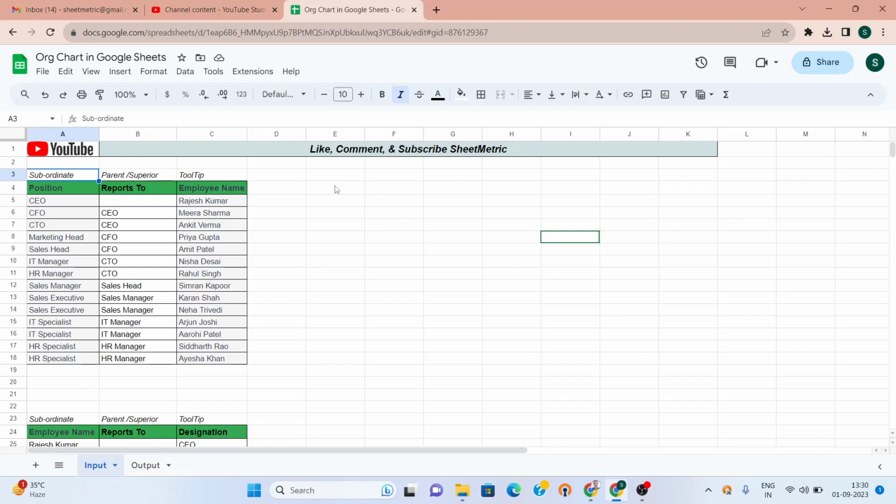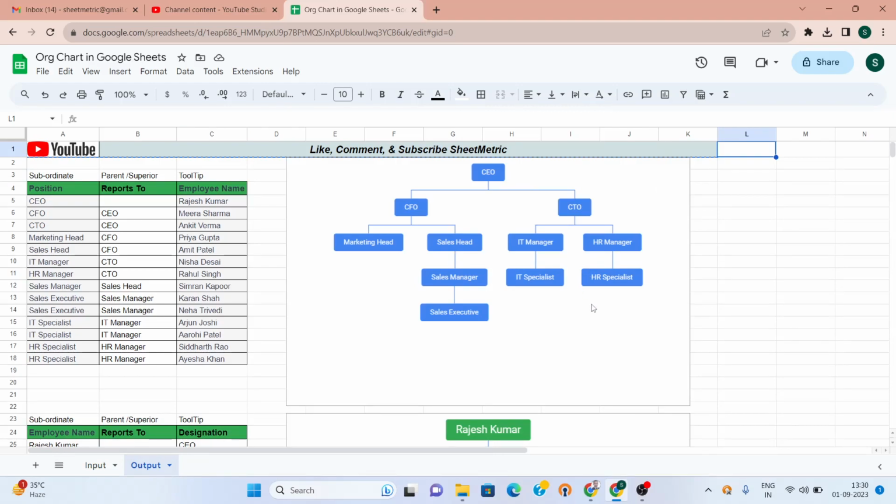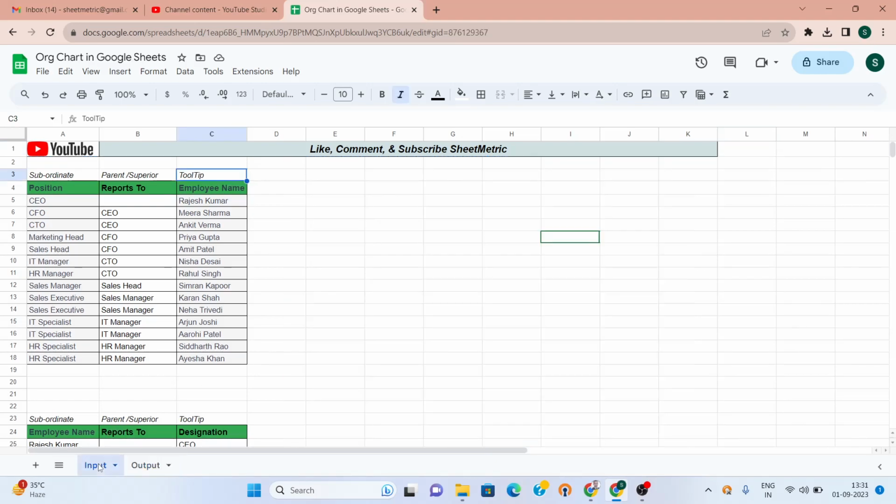One of the key requirements of drawing an org chart in Google Sheets is that data should be in this format. The first column should be the child, the subordinate, and the second column should be the parent or superior, so this is a child-parent relationship. Then the third column should be the tooltip, which means when you hover over a particular box. Okay, so when I am hovering over HR specialist, it is showing Siddharth Rao. So this is the tooltip. Column three is optional, but your subordinate and superior relation, or child-parent relation, should be intact, and it should always be in this format.